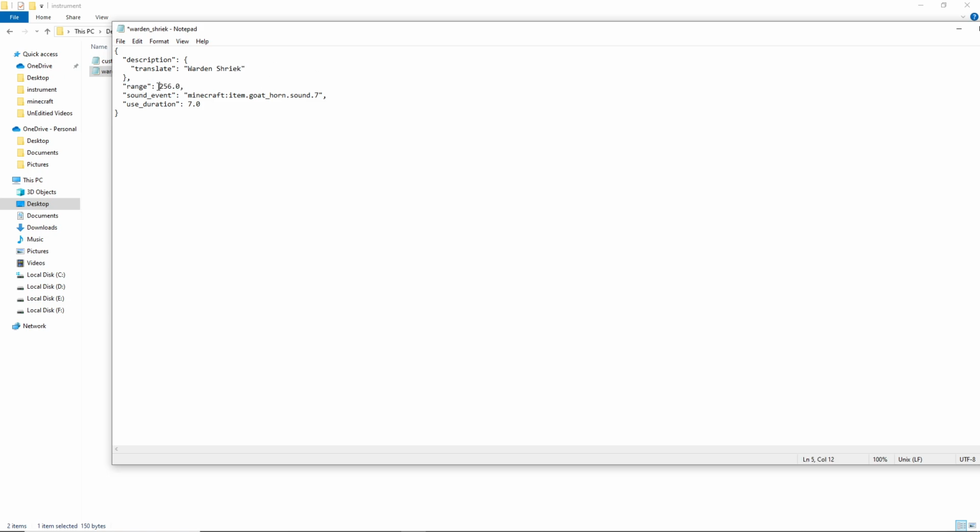We're going to have a range, which is 256. Now, this is the range that the goat horn can be heard from. So if you only want the goat horn to be heard from a lower radius, you can change this to 64, meaning it will be heard from 64 blocks. But we're going to keep this as the default because all goat horns in Minecraft are the same.